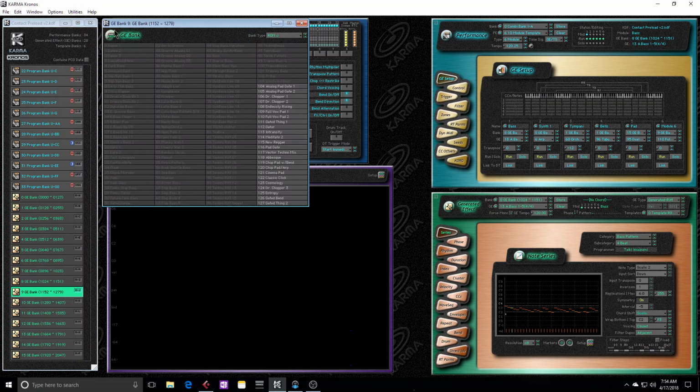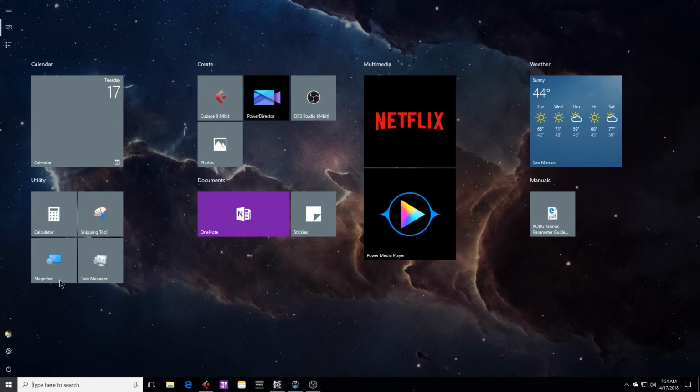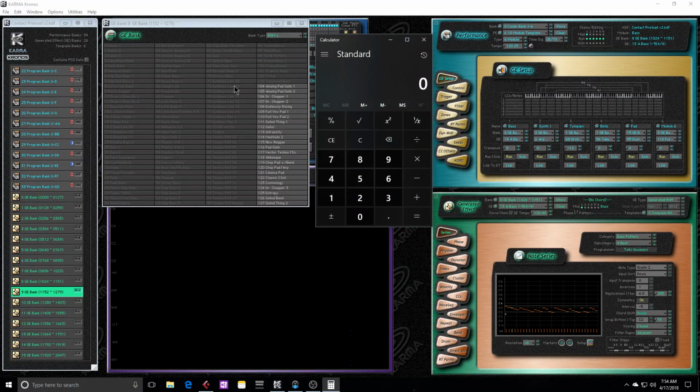By the way, if you want to know where these are in the Kronos itself, since the Kronos doesn't separate the GEs by banks, it just has like 1 through 2000 something. What you do is you'd look at the bank and see that this is numbers 1152 to 1279. And then let's say that I wanted this full vox pad 2. I would just take 1152 and then add 110. And that's 1262. So if you were to look in the Kronos and look at the GEs, you would see that GE number 1262 is full vox pad 2.